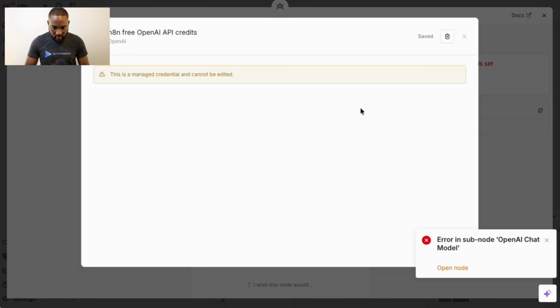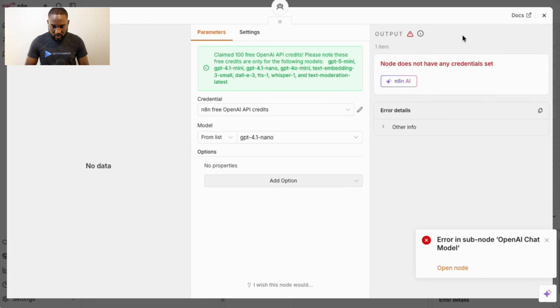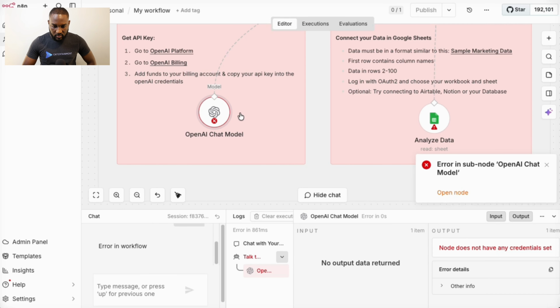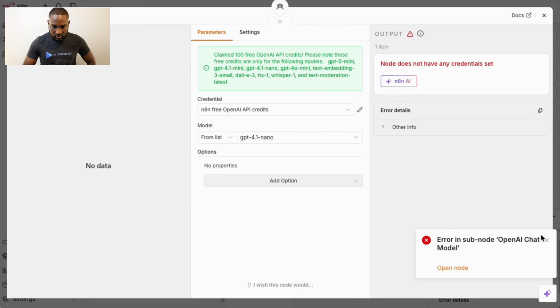Okay, now let us add these to our credential section. To add your credential to your n8n, here you click on credential, n8n free OpenAI credit. Oh, okay. Looks like we are eligible for this. Then we can only use it from this list. Let me see if Nano is in the list. It looks like it is. Let's close that. Let's close this. No data.